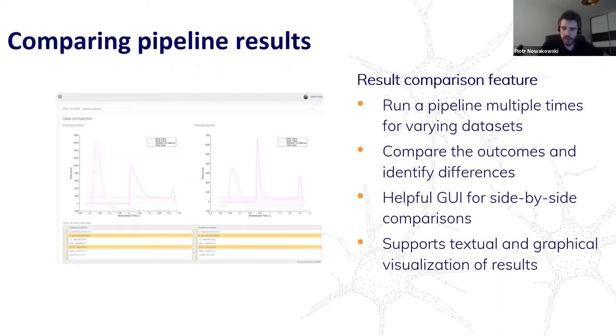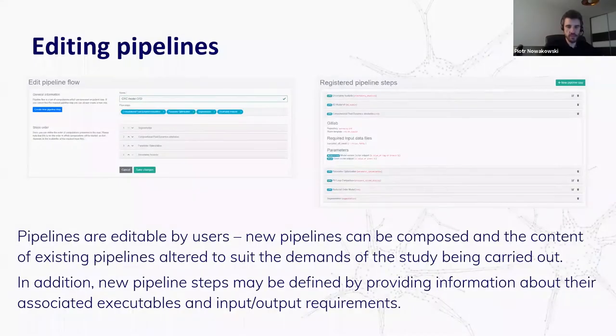So ME visualizes that, both in terms of a graphical interface and also when textual data is generated by the computations, the environment can also highlight the differences between the outputs of two different simulation runs. So this is a useful feature.